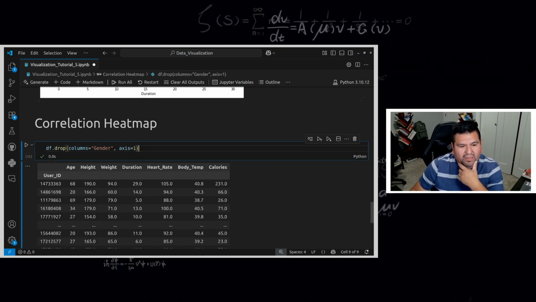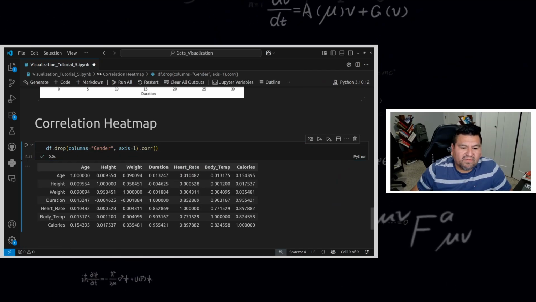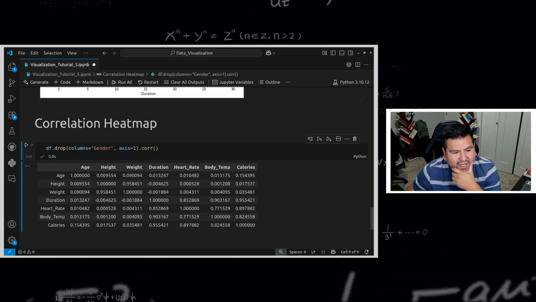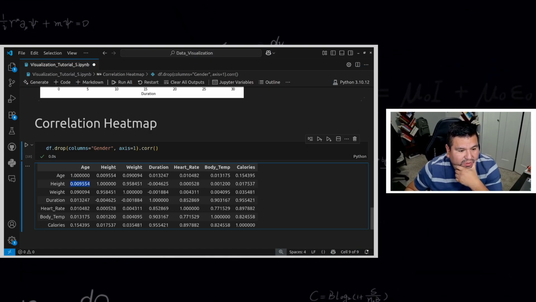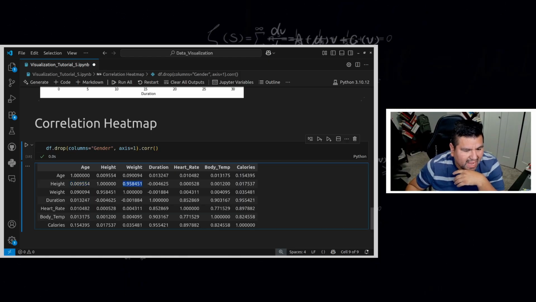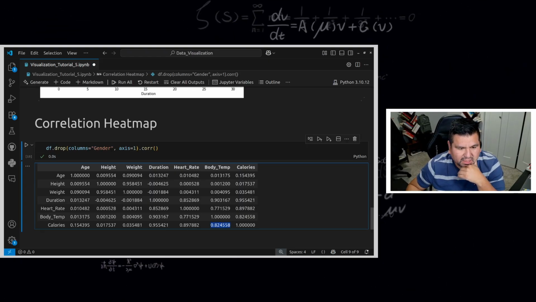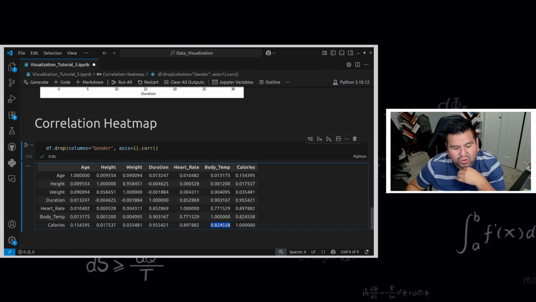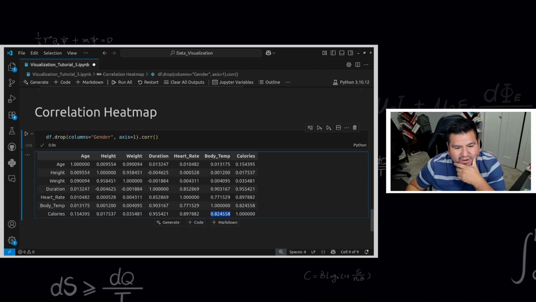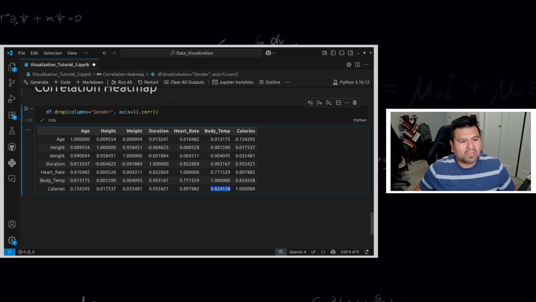Okay, so if I do just corr, it computes the correlation among those columns. So this number right here, for instance, is the correlation between age and height. This number right here is the correlation between height and weight. This number right here is the correlation between calories and body temperature. What we're going to do is create a heat map out of these correlation numbers. Okay, so here we go.